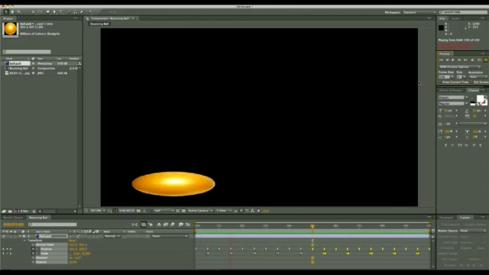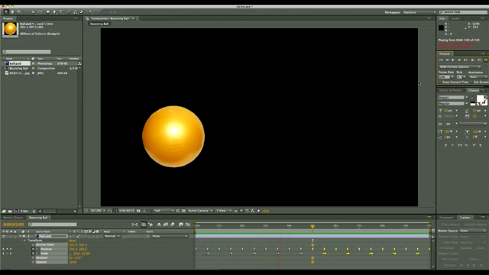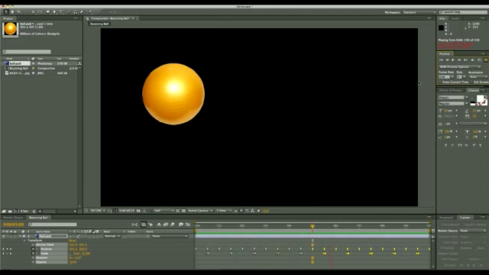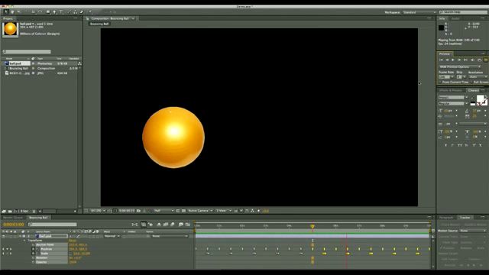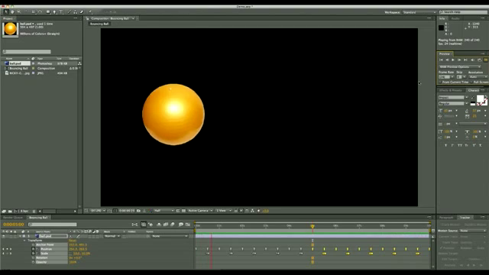Now just because we're previewing this in half or third or quarter resolution doesn't mean that we have to export it in that resolution. This is just one way of maximizing your hardware configuration if you don't have very much RAM as you're trying to do this.